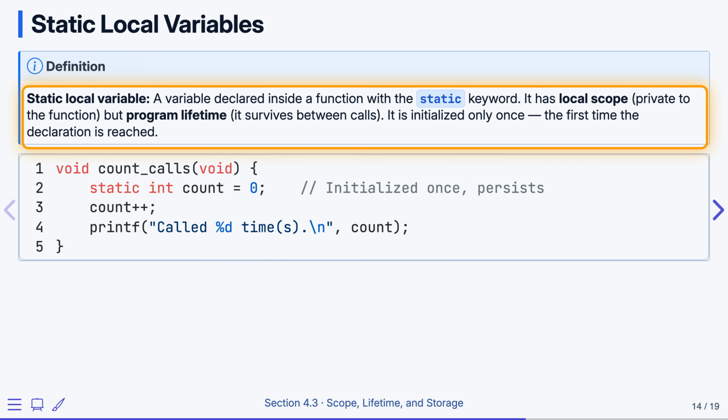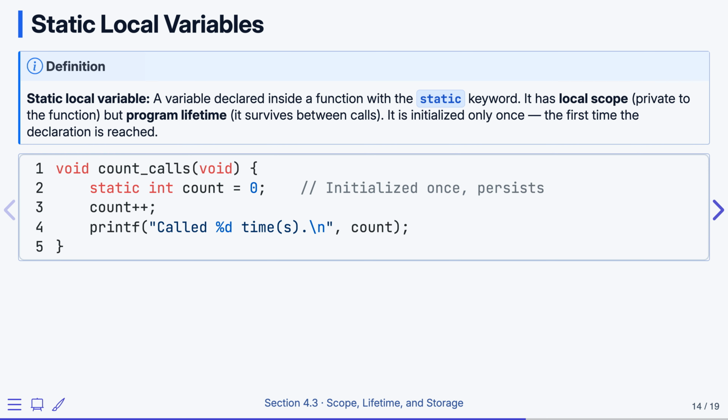This is the problem that static solves. You want a variable that persists across calls, like a global, but is private to the function, like a local. A static local variable is declared inside a function with the static keyword. It has local scope, so it is private to the function, but it has program lifetime, so it survives between calls. It is initialized only once, the first time the declaration is reached. Here, count is set to 0 once, and its value survives from one call to the next.